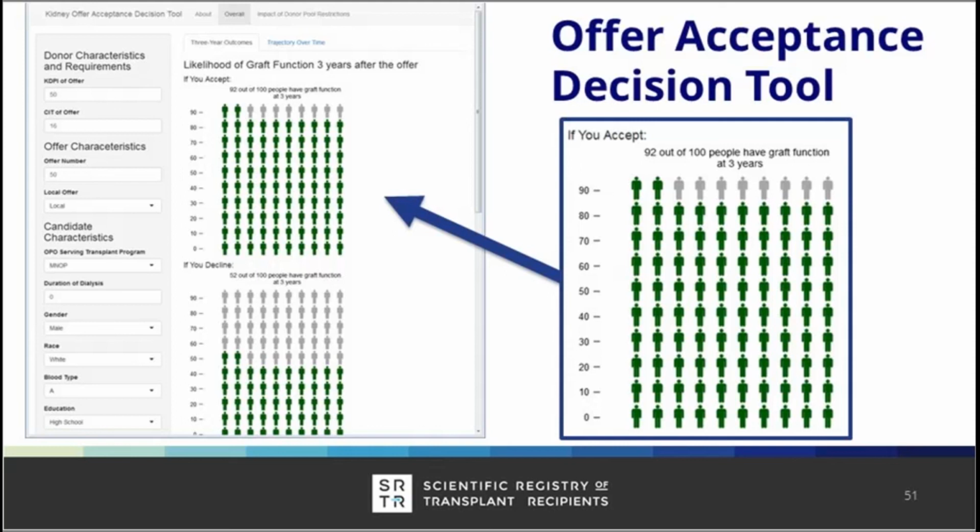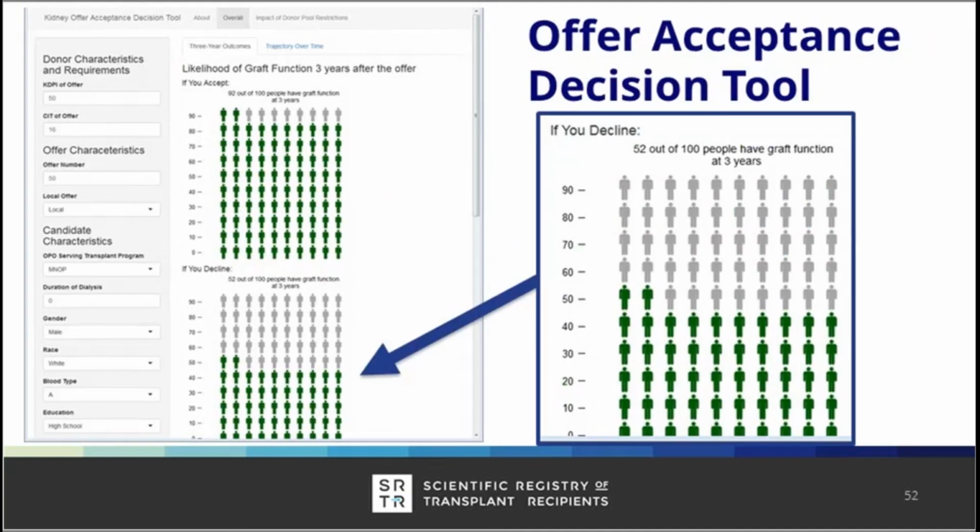Okay, so in this case, 92 out of 100 people would still have graft function with that kidney at 3 years. And then below that it says, "If you decline." So if you decline, then only 52 out of 100 people would have graft function at 3 years.